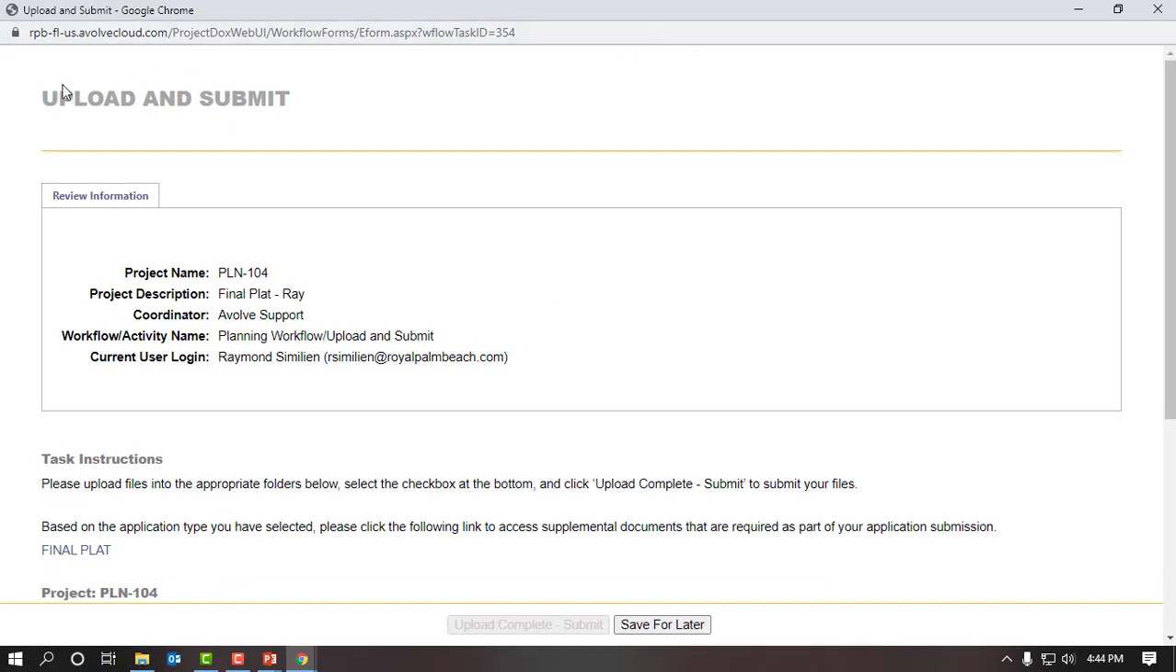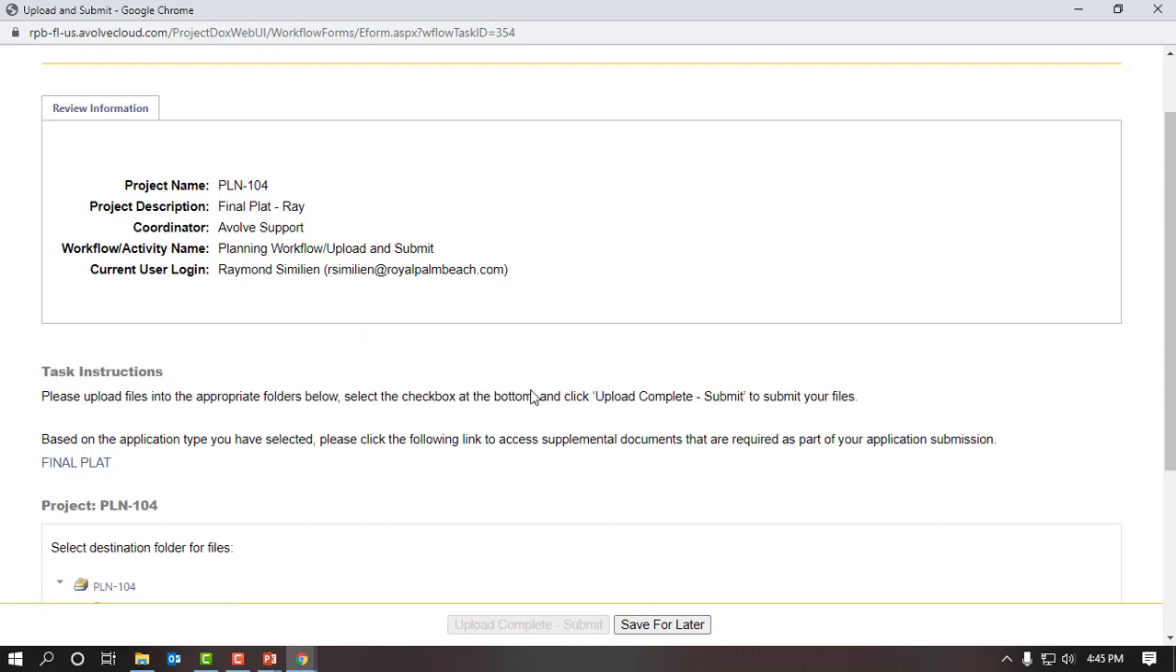And what this does is this brings up the e-form, maximize it. Be sure to maximize all your windows because there's some hidden buttons that you will not see if you don't maximize your window. So right now we are on the upload and submit page, and it's got our project name, description, and it has some task instructions here for us. It's very important that you read the task instructions fully and basically follow the directions.